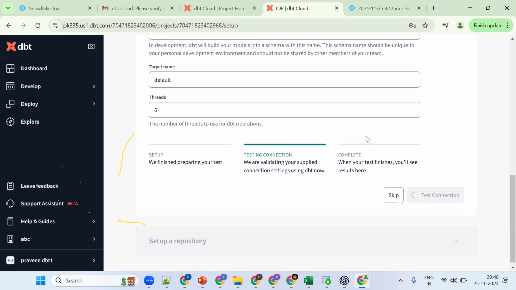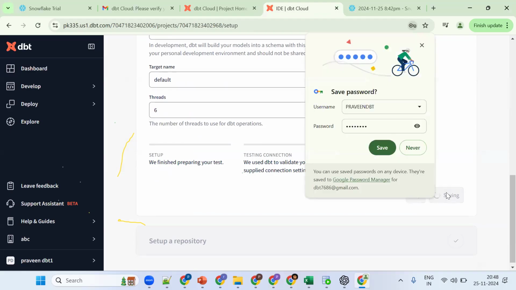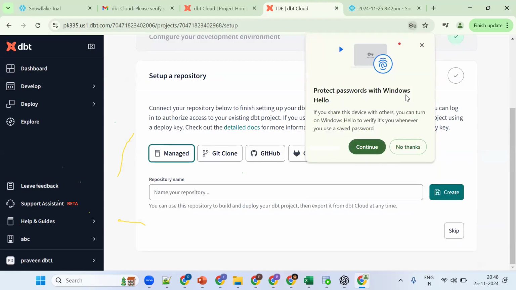So setup, today we're discussing setup. Tomorrow we'll see the actual things. So once your test completed successfully, you are good to go. Save.